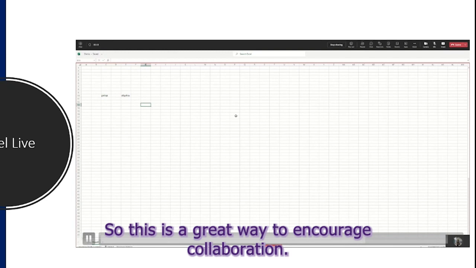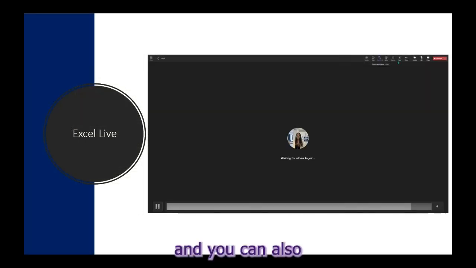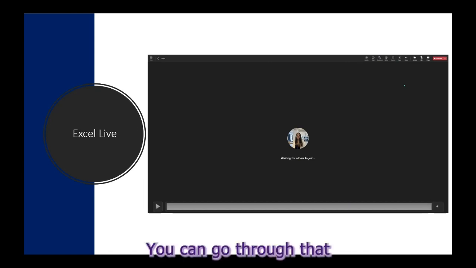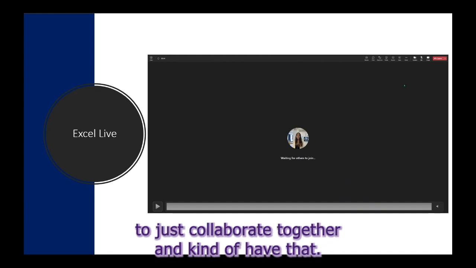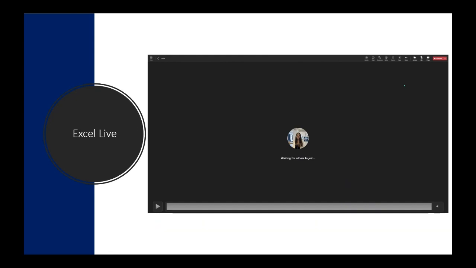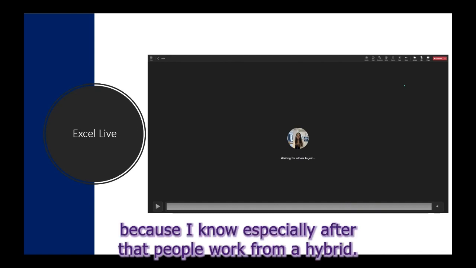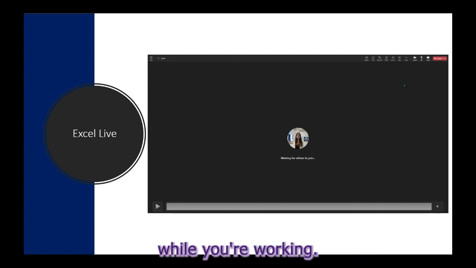So this is a great way to encourage collaboration. You can get work done together on a call. And you can also talk about the different things that you're planning. You can go through that with your colleagues. And I think it's just a great way to collaborate together and have that team dynamic hybridly, because I know especially after COVID, people are working more hybrid, so you lose that personal connection and personal touch talking to people while you're working. This is a great way to do that. Back to you, David. Thanks, Zane.